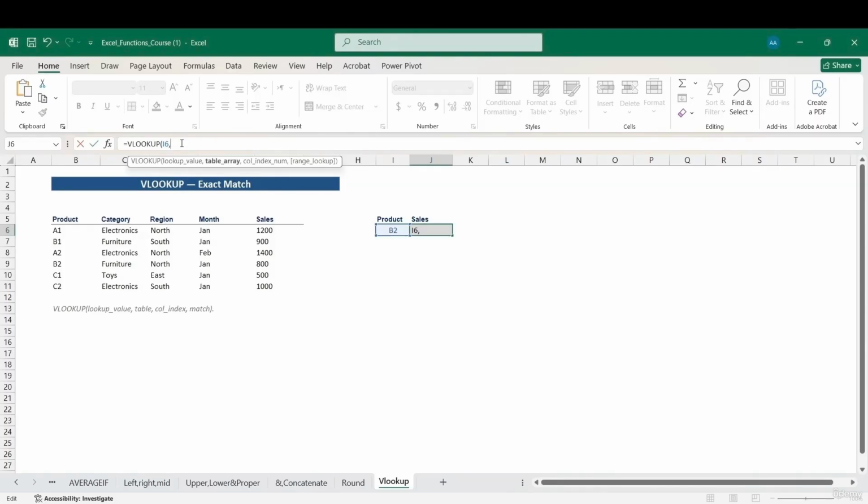Second, where is the list? Where should the detective search? This is our main table, our phone book. We need to select the entire range of data from the product column all the way to the sales column. So let's select cells from B6 all the way down to F11.